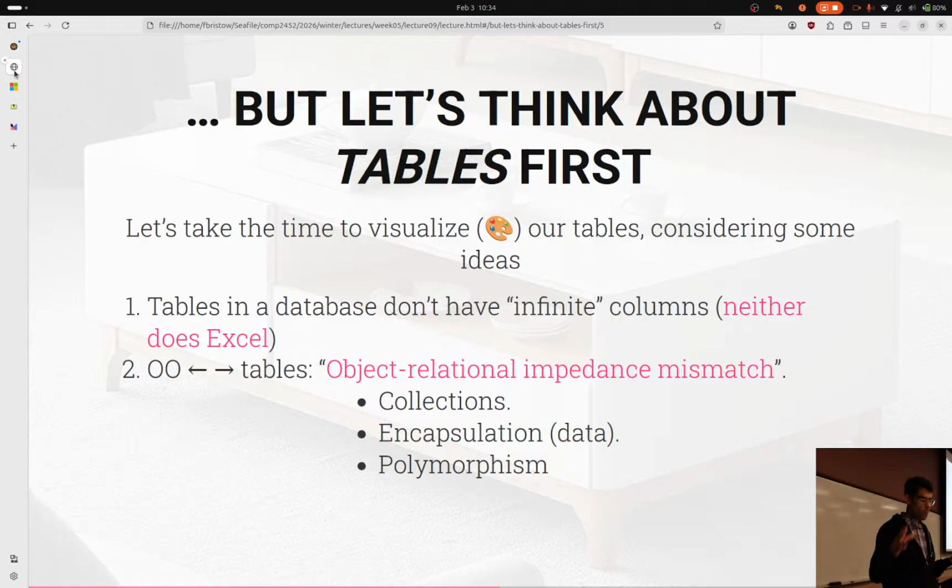And so we've made some changes to try and address these issues, like collections. Encapsulation, we're just never going to touch. There is no private data in a database. There's no protected data in a database. It's all public. Everything is public all the time. And with polymorphism, we'll deal with that later. For now, we're just going to ignore it and pretend that that's not actually a problem.